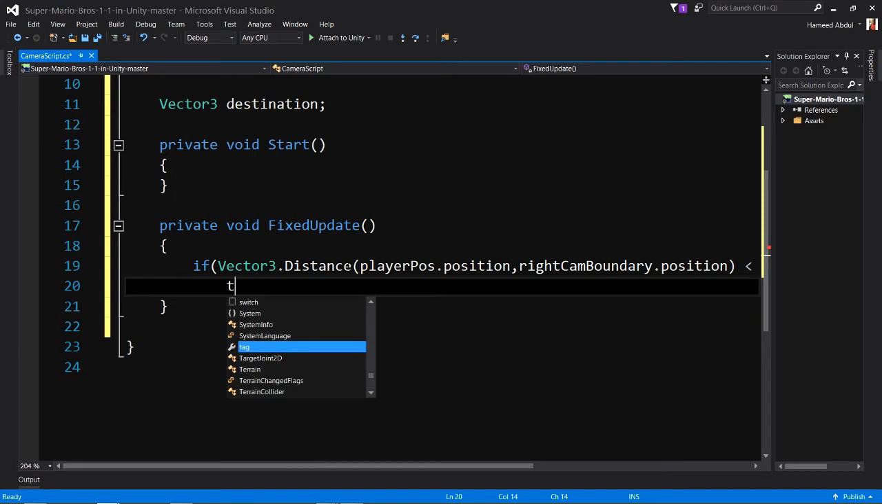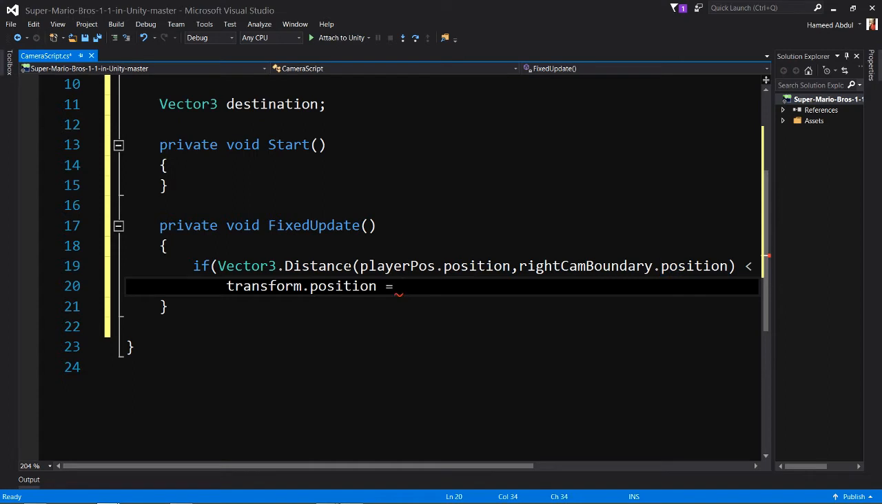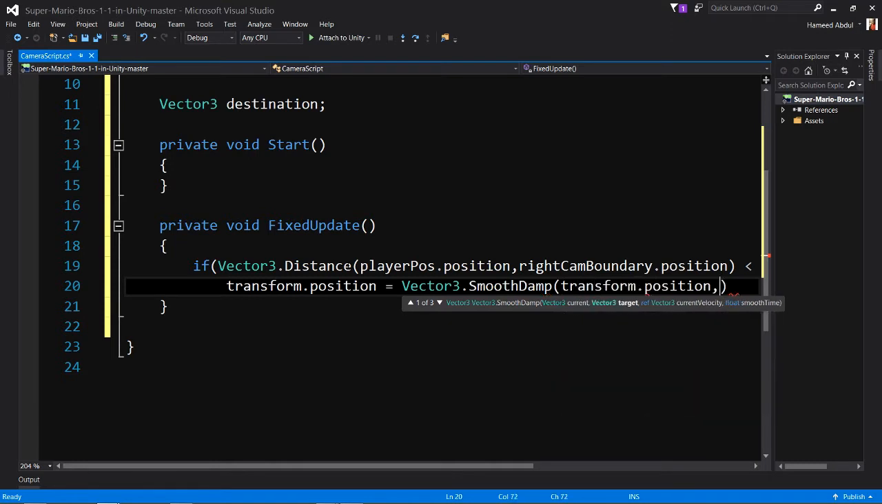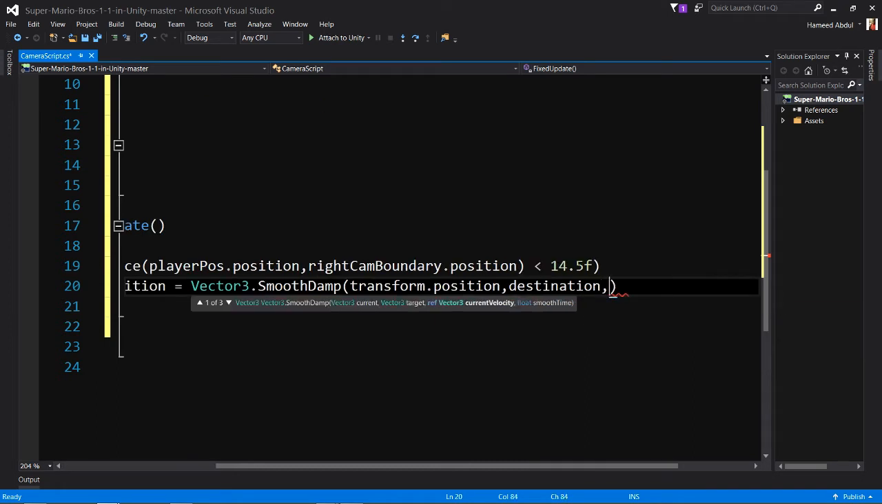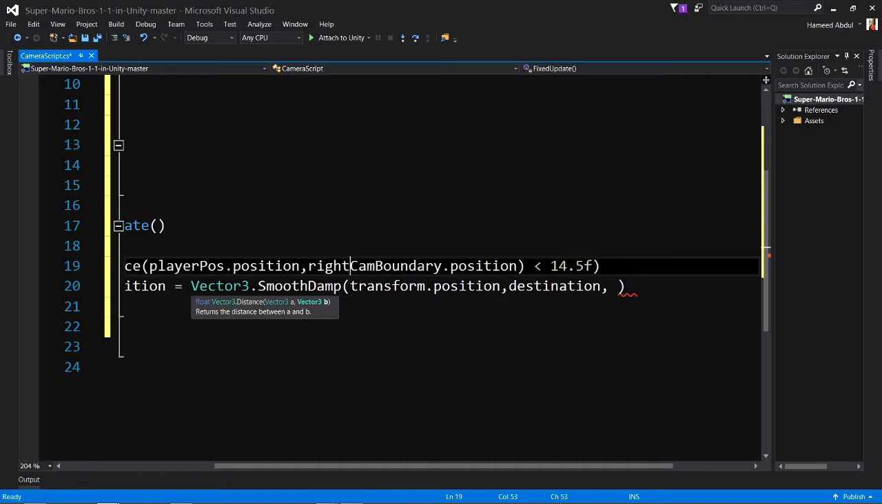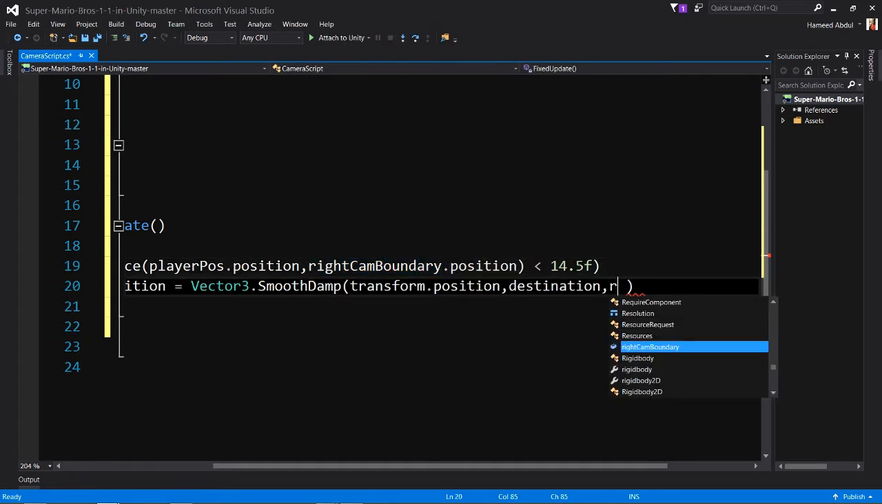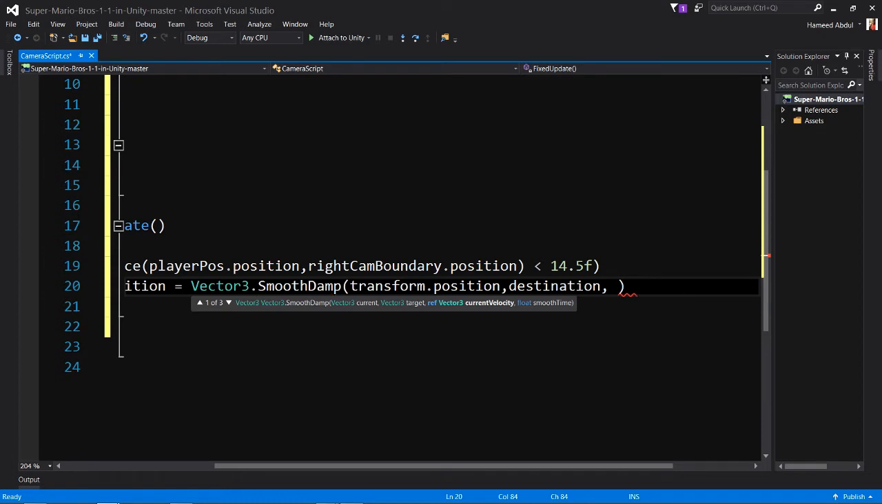We're going to say that the transform.position of the camera, or the game object attached to the script, will now be Vector3.SmoothDamp. We want it to smoothly dampen towards, so its current position will be transform.position, and its target will be the destination vector. We're going to have to pass in a reference value that is a type Vector3 of its current velocity, and also a smooth time.